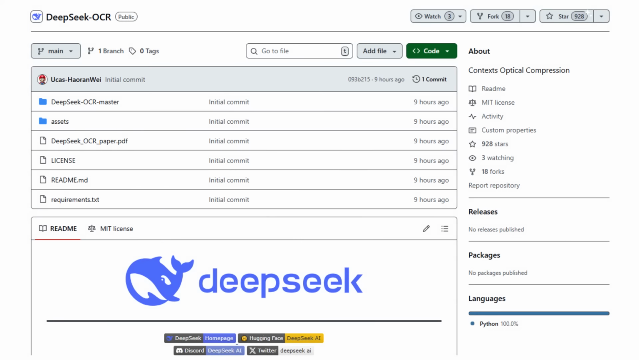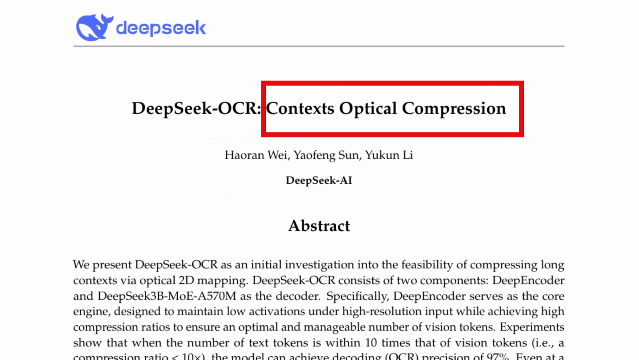So in this video, I want to dive into this DeepSeek OCR paper, look at what they're doing, and explain how this works in comparison to normal vision language models. What they're doing here is introducing something they're calling context optical compression. The whole idea behind this is that they want to use vision as a compression algorithm for text.